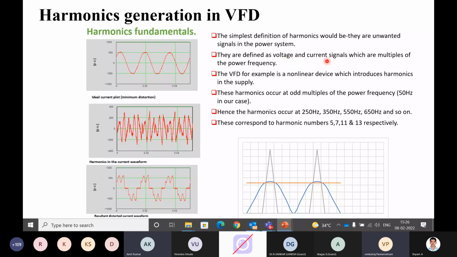One is the voltage and current. Because voltage is system dependent, we don't need to bother about voltage harmonics. Current harmonic is the major one because that will damage your equipment. So we need to take care of the current harmonics. So what is the current harmonics?